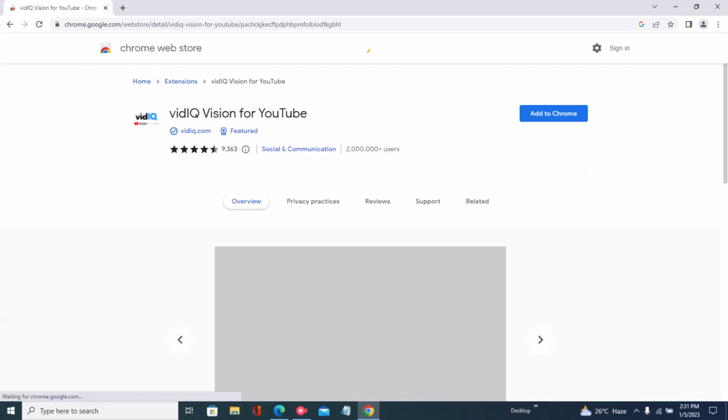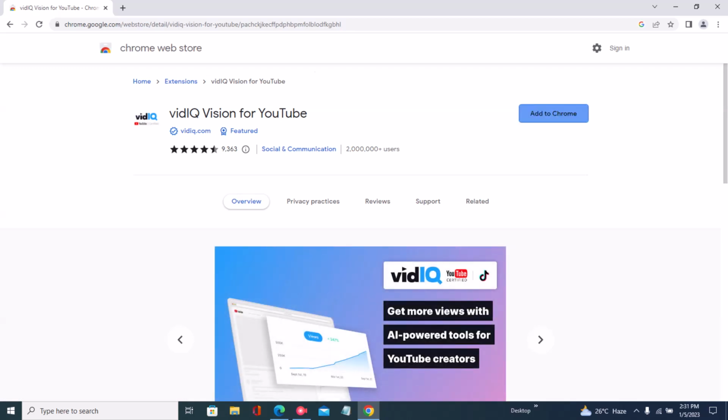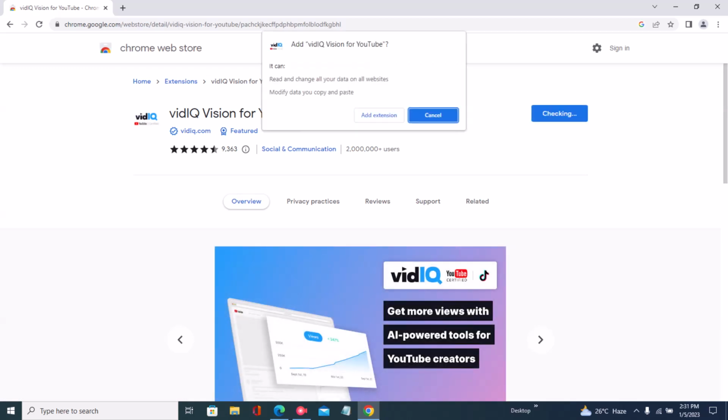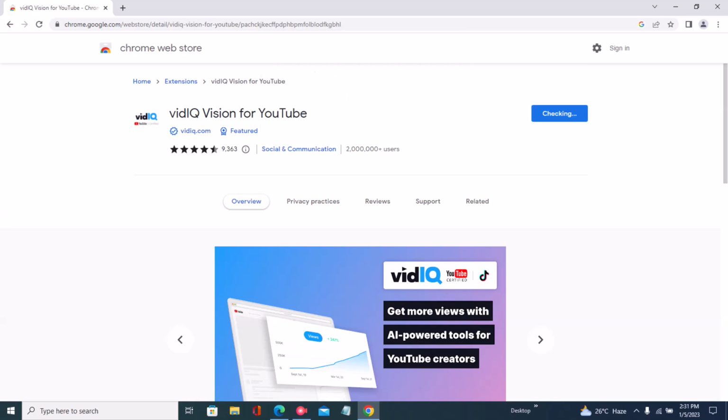Once you click on that, you have to click on add to Chrome right here, and then VidIQ will be automatically added to Chrome. Once you click on add extension, it will be downloaded, and then you can see by the bottom left it's being downloaded. Once the download is complete, then VidIQ will be automatically added to Chrome. Okay, let's just wait for this page to be redirected.